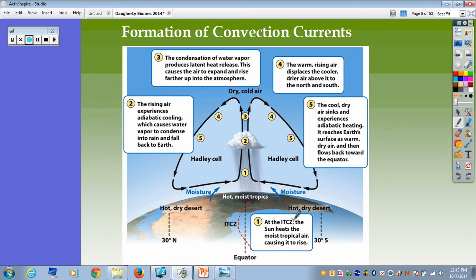So let me go ahead and walk you through these steps of how these convection currents form. So step 1, it says, at the ITCZ, the sun heats the moist tropical air, causing it to rise. So right where we said all that sun is coming in and hitting right at the equator, you get all that heat. You're going to have tons of evaporation, because we know that's how water evaporates. You add heat to it, it's going to evaporate the water, so you get lots of cloud formation.